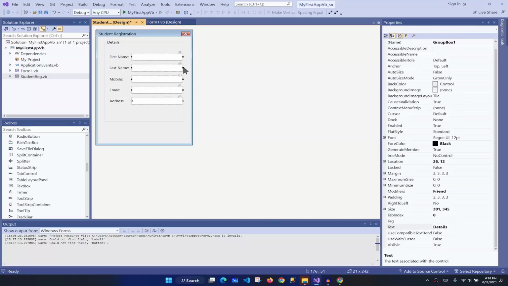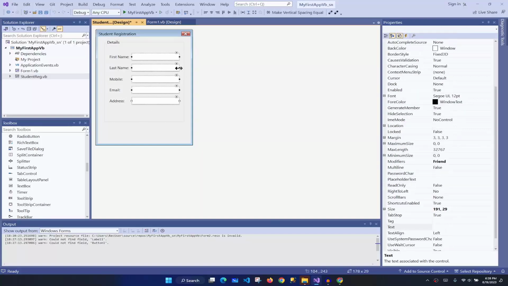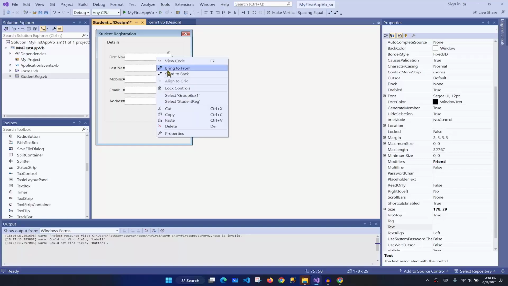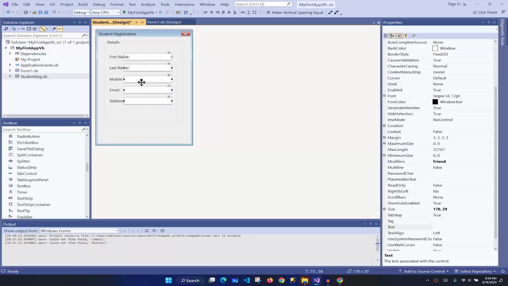Also, I can select both of these and resize it like this. And if I move it over here, as you see by the keyboard, I'm moving it, arrow keys on the keyboard. So it is at the top of the first name. You can right click over here and get inside this one, send to back. So the labels are at the top of my text boxes, or even if I select this, come over here and bring it to front. Now my text boxes are at the top of the labels.